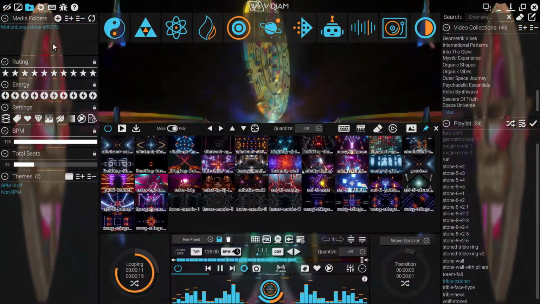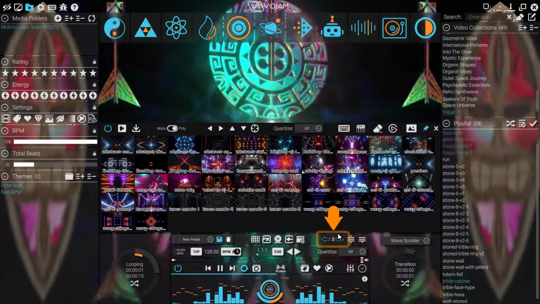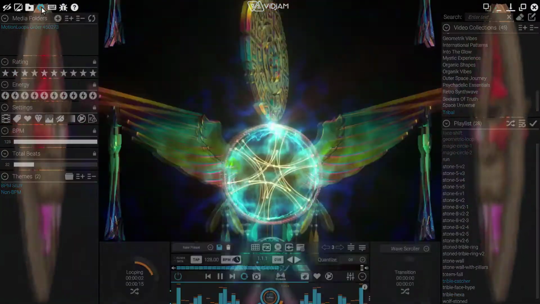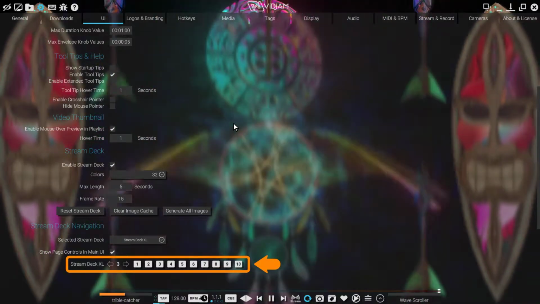Vidjam supports the use of multiple Streamdeck pages. Navigate to different pages using the next and previous page buttons in Vidjam's UI, or skip directly to any page by clicking on its page number and preferences.